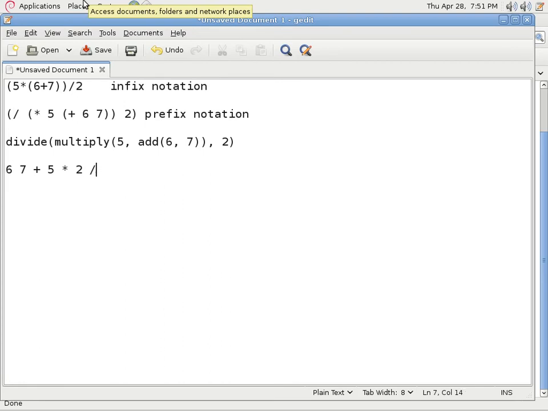Yep, go ahead. The real trick to this is that it ignores order of operation. It just goes left to right. Exactly. There's no implied order of operation. There's no such thing as operator priority.